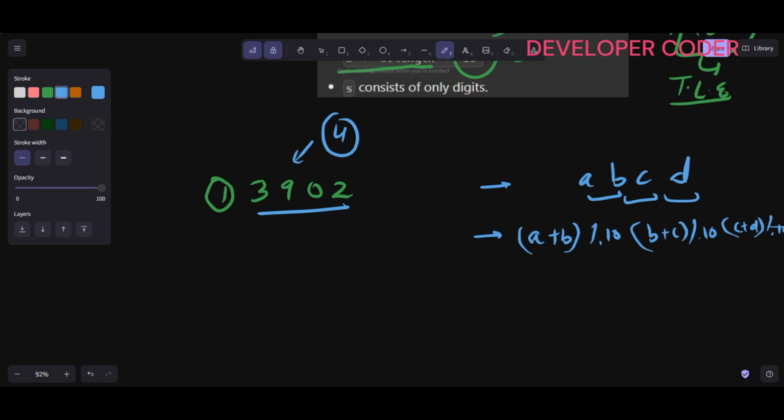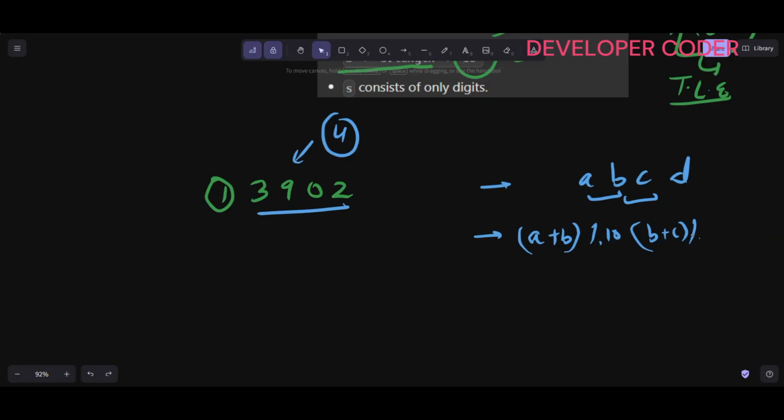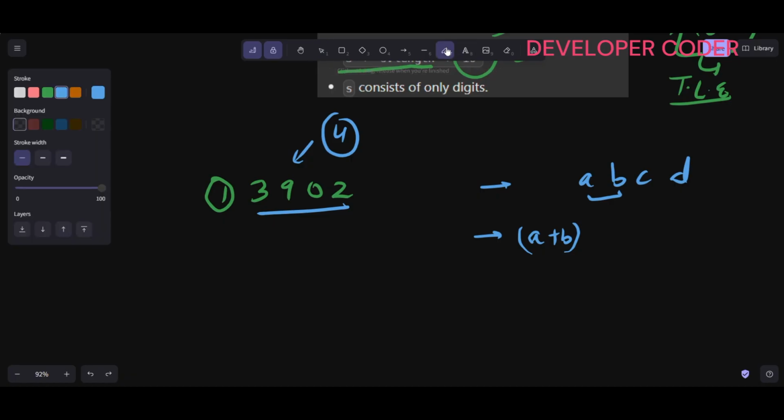Now let's say I'm just writing a plus b only. I'm not writing modulo 10 as of now, just for reference. So b plus c, and here this is nothing but c plus d.